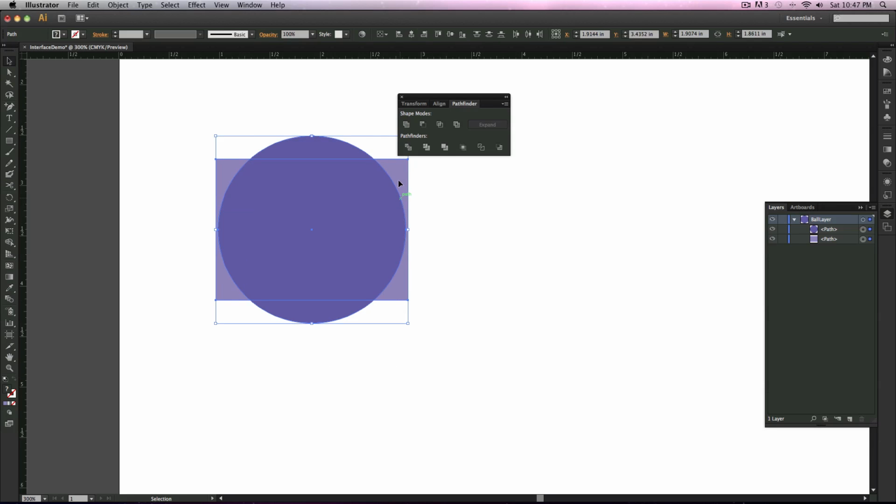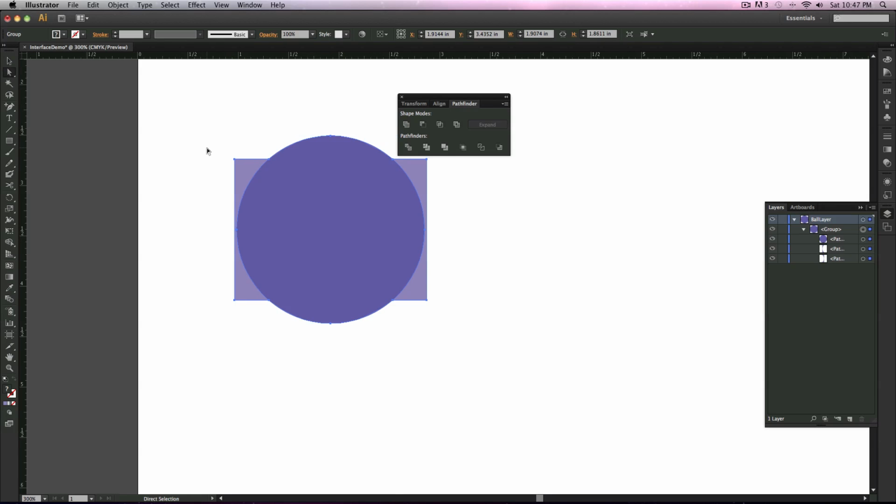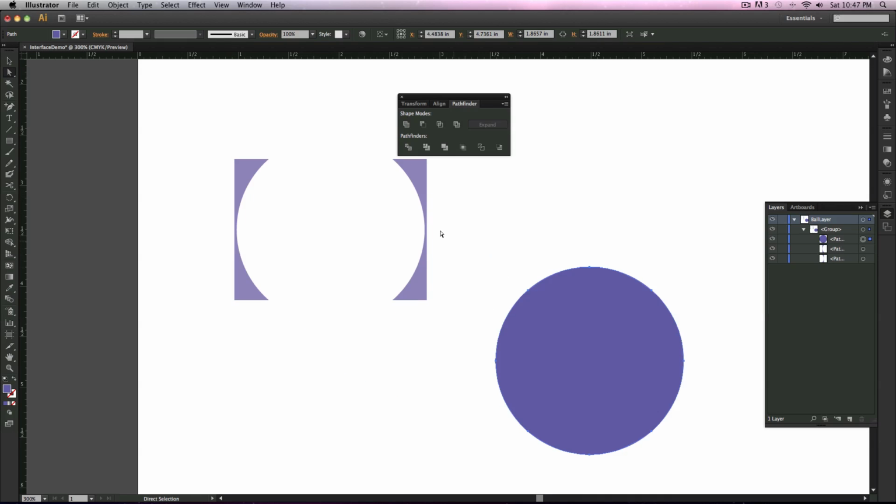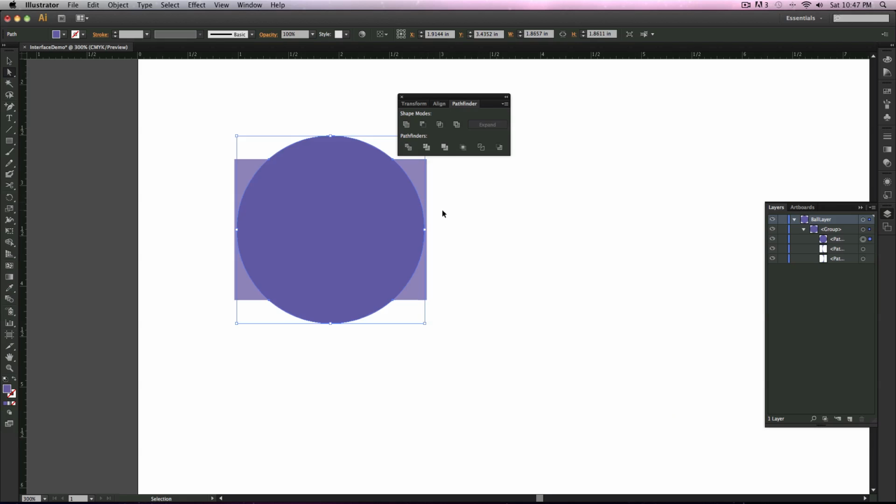Grab them both, and let's see, which one is this? This is Trim. Okay. Trim opened up a new group too, and it looks like what Trim did was it kept the one in the front, but trimmed off everything outside of it. So pretty neat.